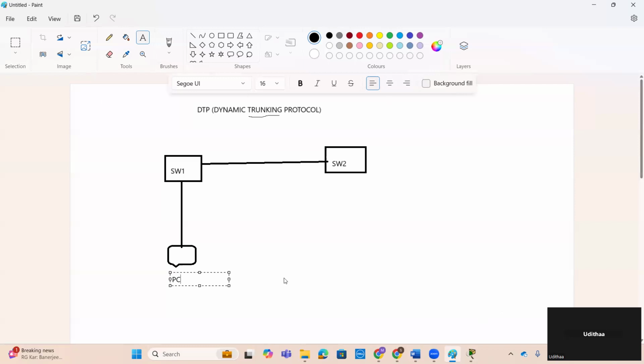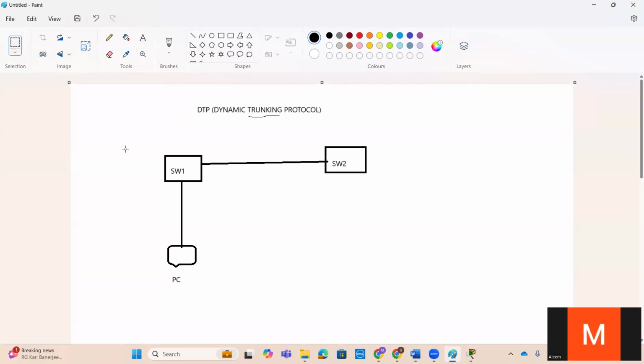Let's go ahead. What is trunk port and what is access port? Access port connects the regular devices to the network. The trunk ports connect in between the switches or routers. Okay. Apart from that, access port carries single VLAN information and trunk port carries multiple VLAN information.